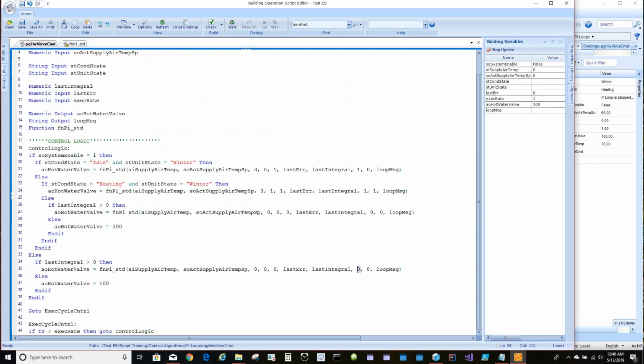So anyways, because our last integral value is more than 0, we know this loop's been running, so we run the function one last time to zero everything out, and then once we run through this program once more, if integral is 0 and we're still in disable mode, then we just pass the default value we know to the valve, and we don't have to run the function anymore.